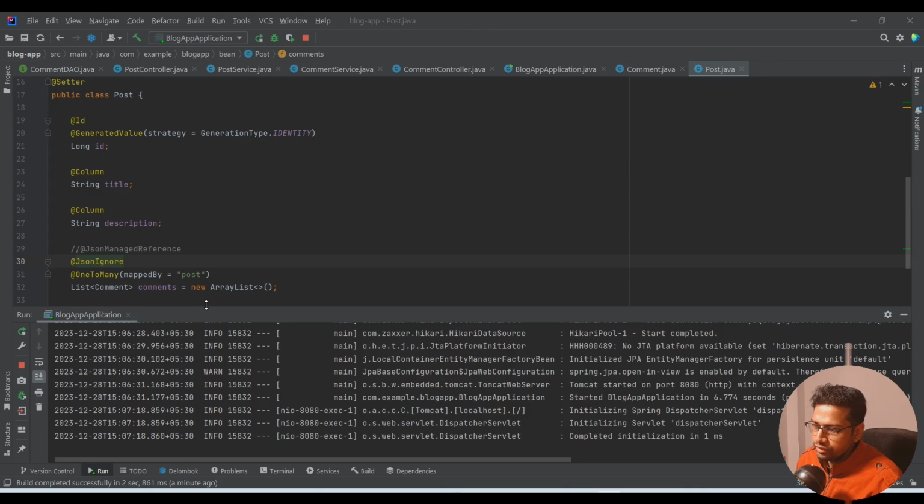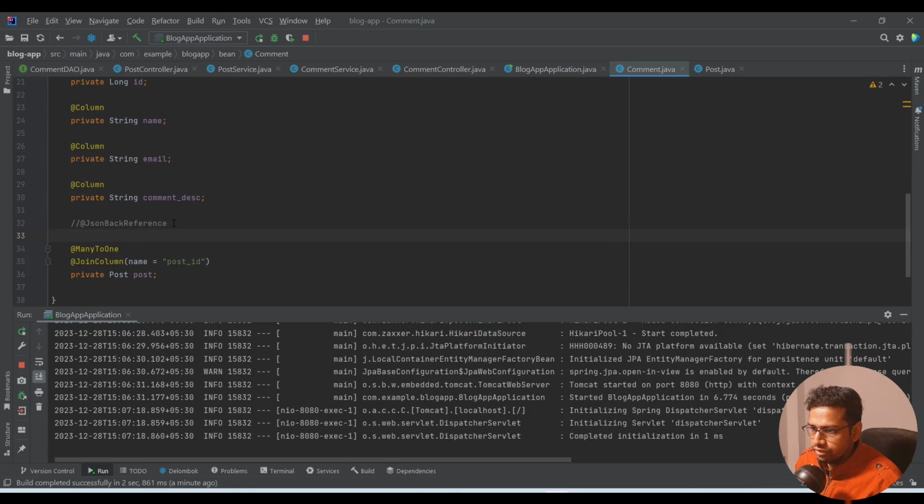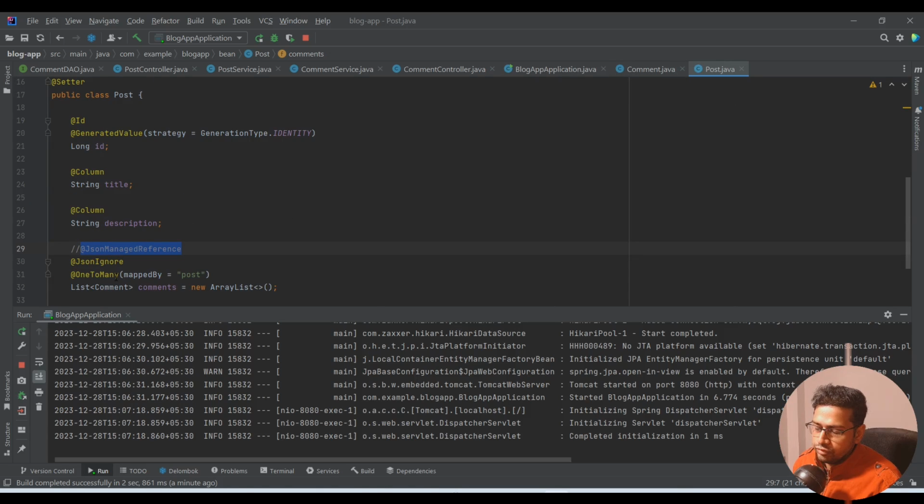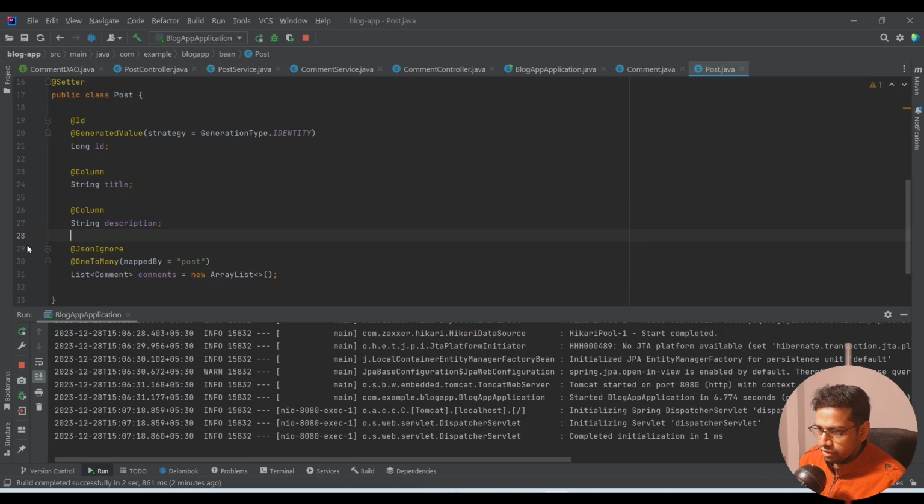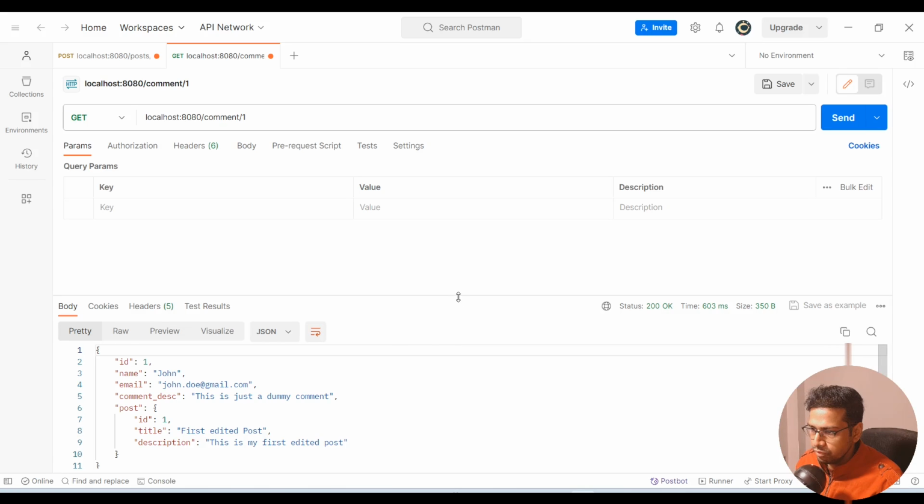Alright, so there are a few ways to solve this. One is that you can use the JsonManagedReference annotation and JsonBackReference. These two are used together. The other way is that you don't use any of these, just use JsonIgnore, with which you can ignore one of these, right? So if we do that, let's say I use this and run our application and hit the API again, you will see the response like this.